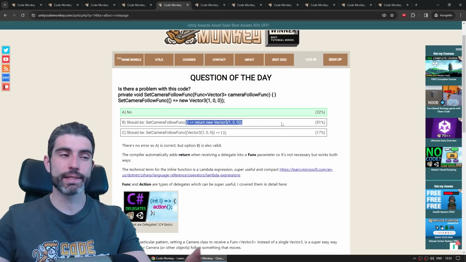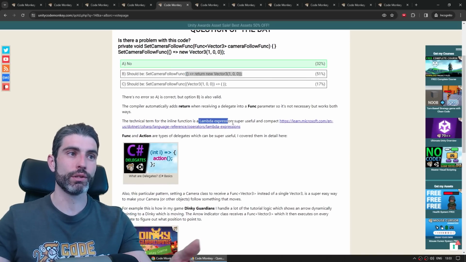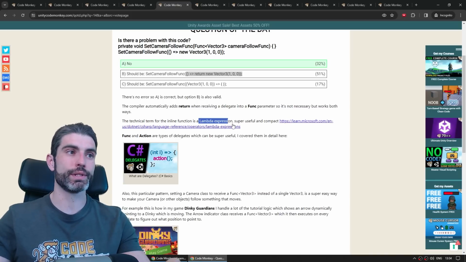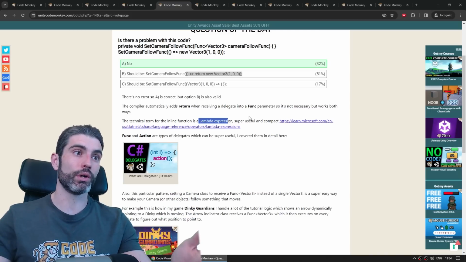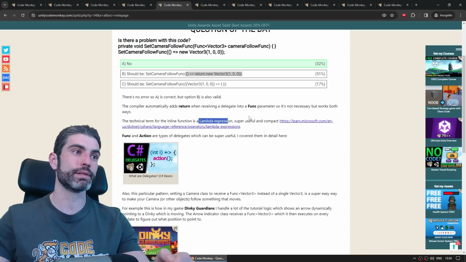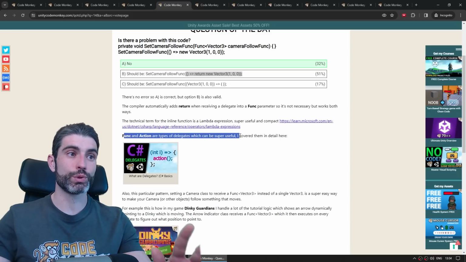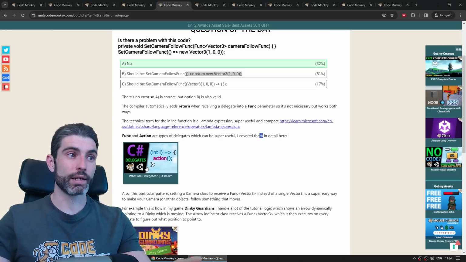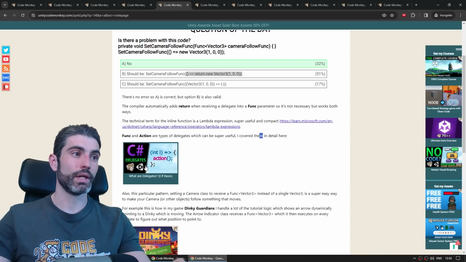If you've never seen this syntax before, this is called a lambda expression. This is super useful, super compact. It's a great way for quickly defining and using some functions. I use it all the time on all kinds of things, like for example on button clicks. Func and Action are 2 types of delegates which can be super useful. If you don't know what they are, definitely make sure you watch this video. They are super useful in so many use cases, so definitely make sure you learn about them.